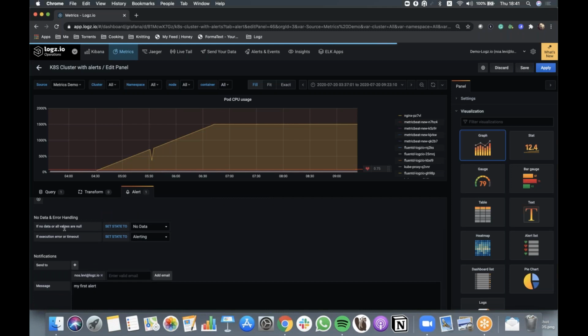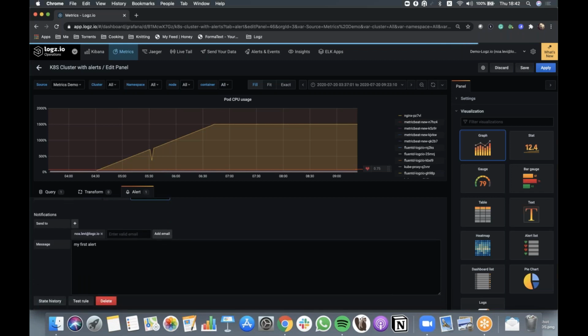Here you have how to handle errors and timeout. So if you have no data or nulls, you can do nothing, you can alert about it, you can keep the last state that was fired. If you have errors or timeout, again, what do you want to do? Do you want to alert about it? Do you want to keep the last state? Depends on you. Here you can configure your endpoints.